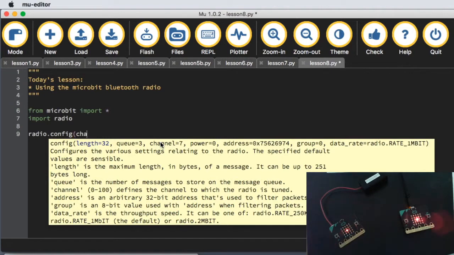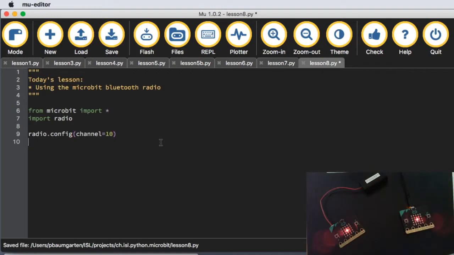So we will say channel is equal to, and this is where you and your partner need to agree on a number, but it also needs to be a number that no one else in the room is using. Otherwise, you will be listening in on each other and you'll be transmitting over the top of each other, and so it could cause some problems. So for today, I'm just going to say, let my channel be number 10. But like I said, you and your partner need to agree on a channel number.